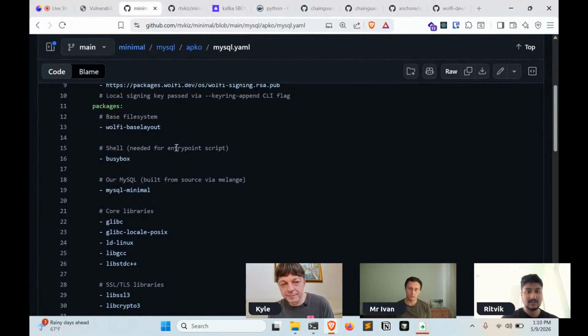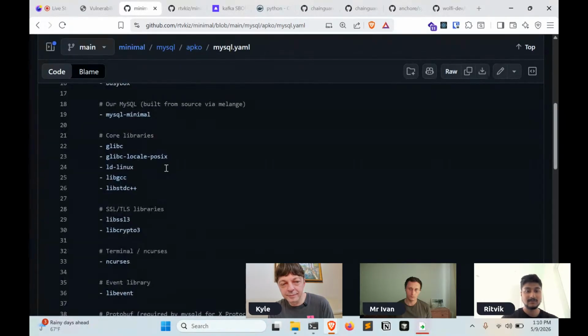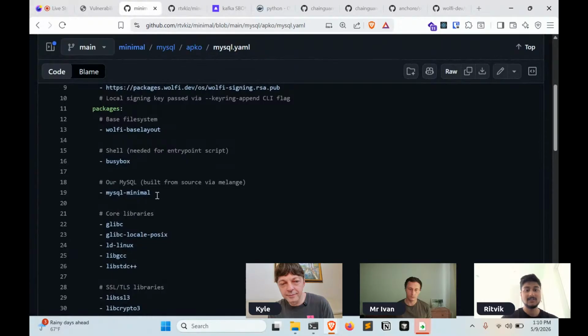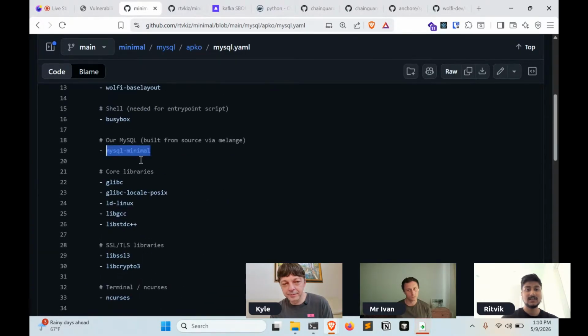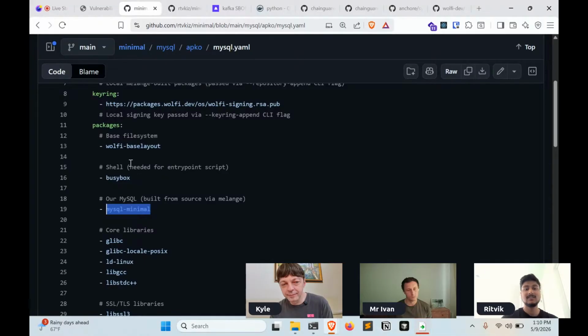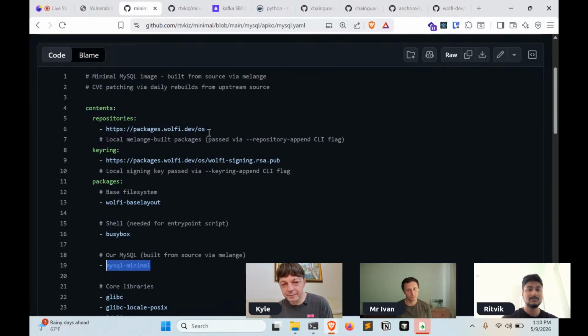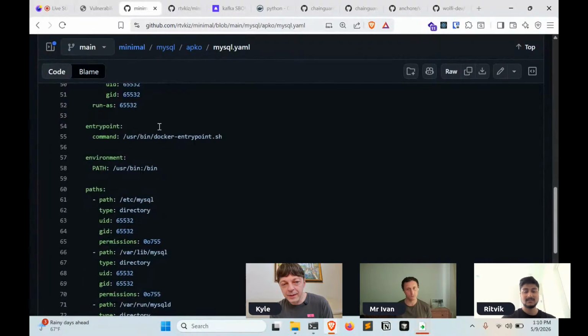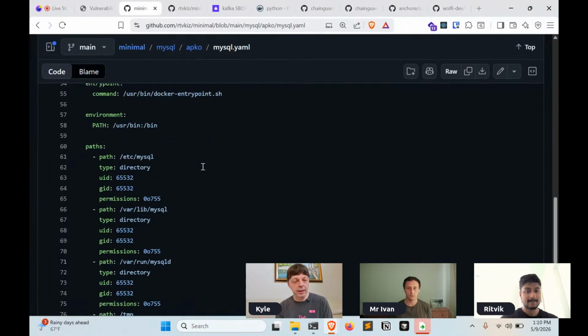So if you see, right, we have the base layout, we have the core libraries, we have protobuf, and then we have MySQL minimal, our own MySQL package that we built using Melange. This is the APK package that we have built using Melange in a Melange configuration. And then we consume this in the APKO, and the rest of the packages we are pulling from Wolfie OS. And then we are building in a similar manner as others. Yeah. And that answers this big question that I'm sure others will have.